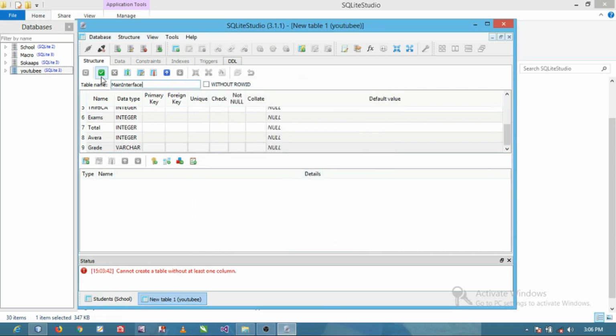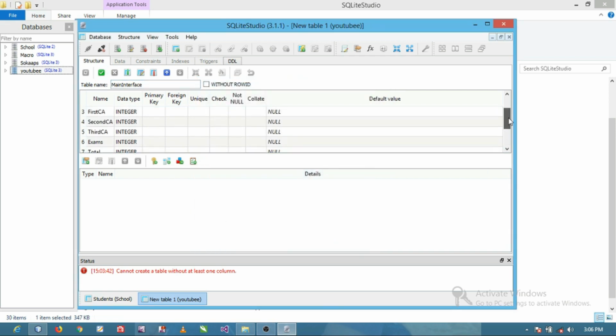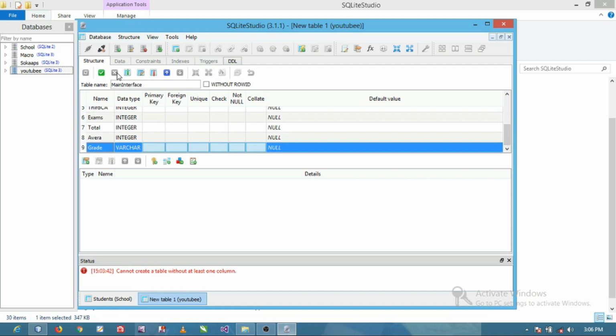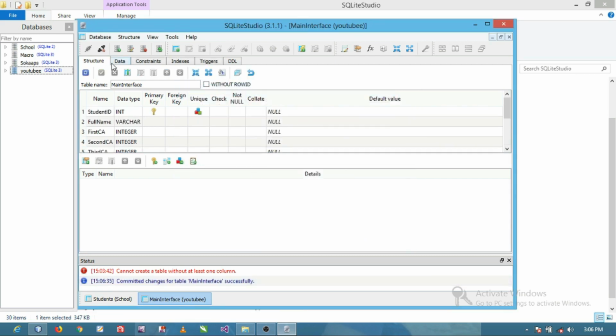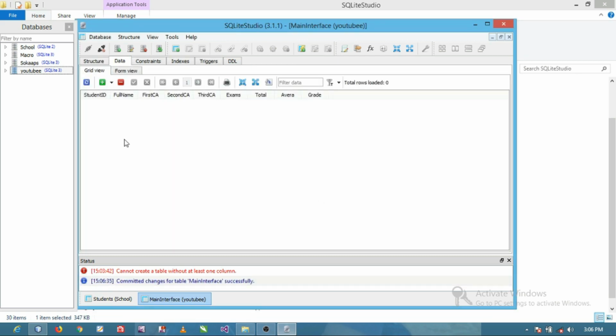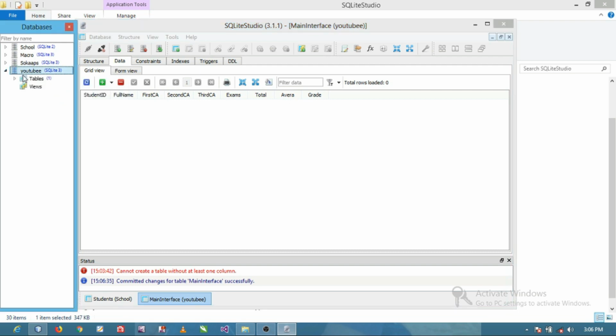Then good. Let's check. Varchar, integer. Varchar. Then good. Create our database. Full name, first CA, second CA, third CA, exams, total, average, grade. Good to go. See how it looks like. Perfect. What's the name of our table? Okay, main interface. That is the name of our table.